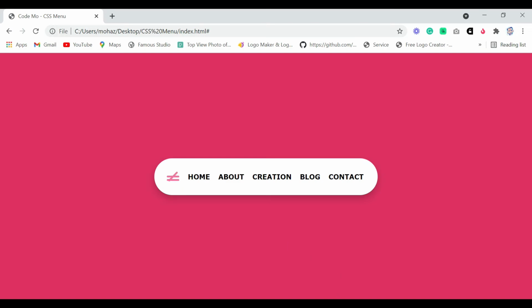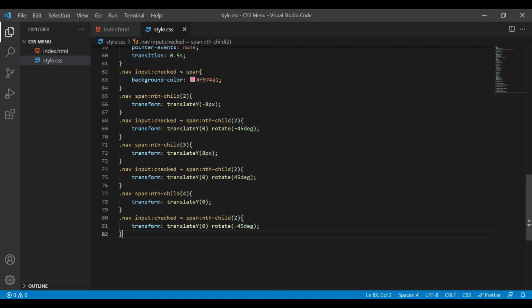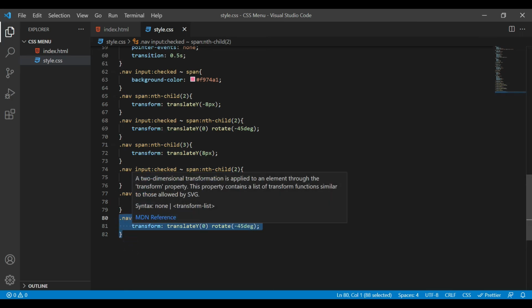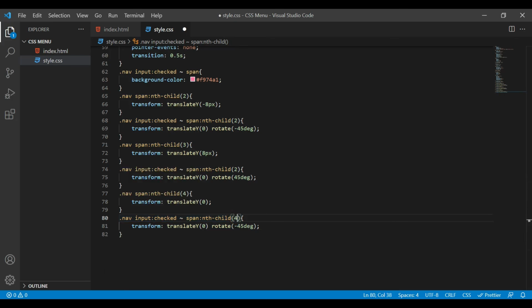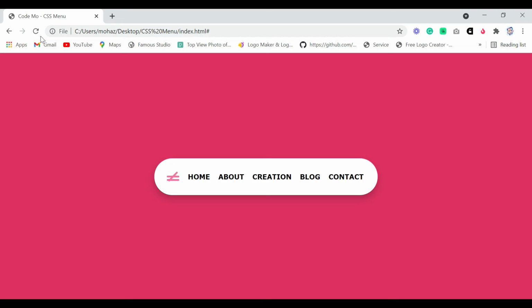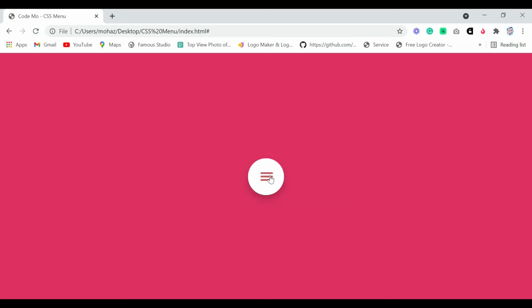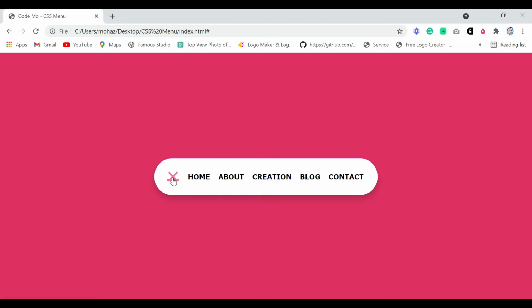Go back to your VS Code. So here you can see the last code that we have written is nav input checked span and tag second. So we need it to be fourth. Change it to 4. Now let's save this and see if we have fixed our problem. Refresh. Now let's click our CSS menu icon. Still we have problem with our cancel icon.